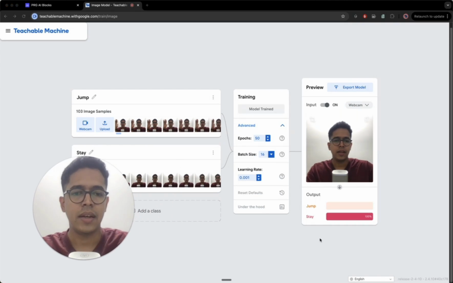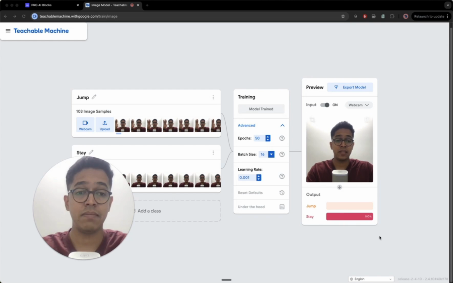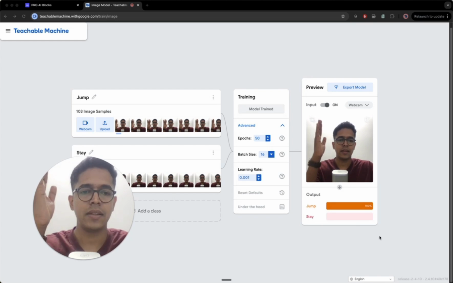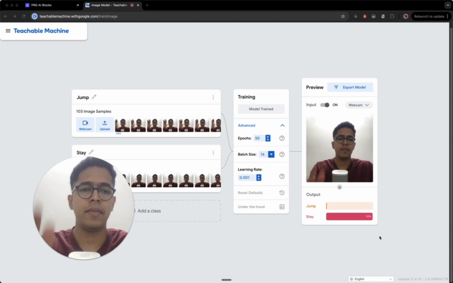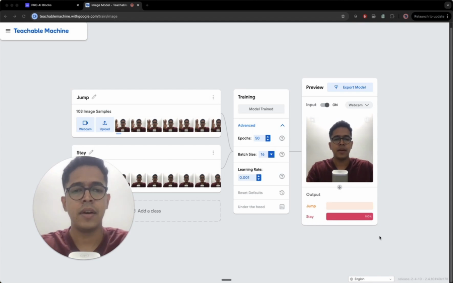You see, now there is an output here. This output is the prediction. Right now 100% it's saying it's stay, like I'm not asking to jump. But when I raise my hand, jump, stay, jump. So pretty accurate model, right? Very good binary classifier where it's taking real-time feedback from the camera.